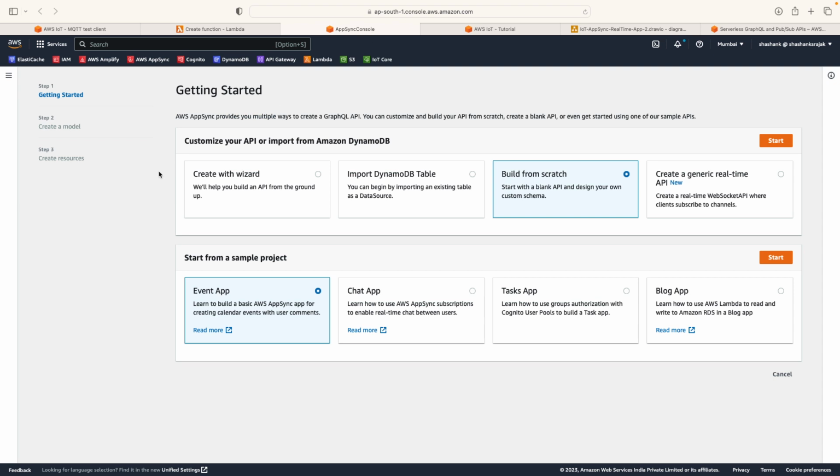And then the third component which we have is AppSync. AppSync is nothing but GraphQL APIs. So once you look for AppSync in the AWS console, you will land on this page, and from here you can start working on AppSync. You can build from scratch if you want to start from scratch, or you also have some ready-made templates available here, like if you want to make a blog app or a chat app, those ready-made templates are also available on AppSync. So we'll also see how we write AppSync APIs here.